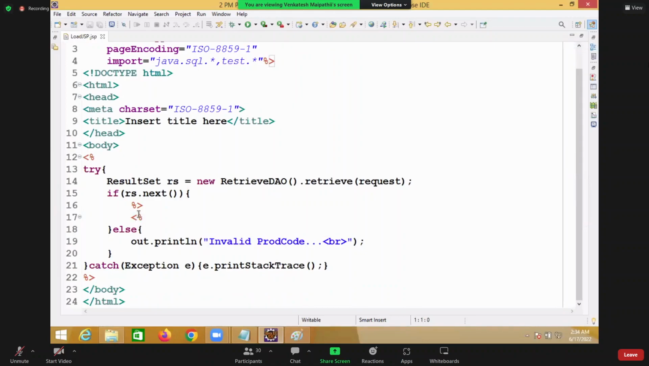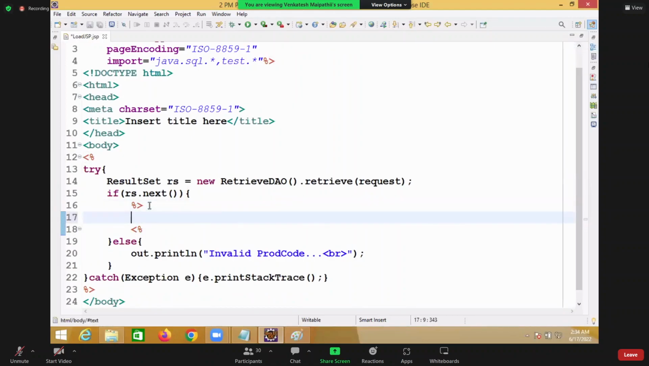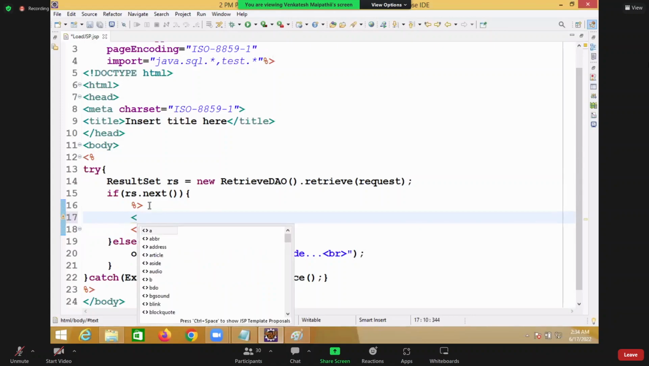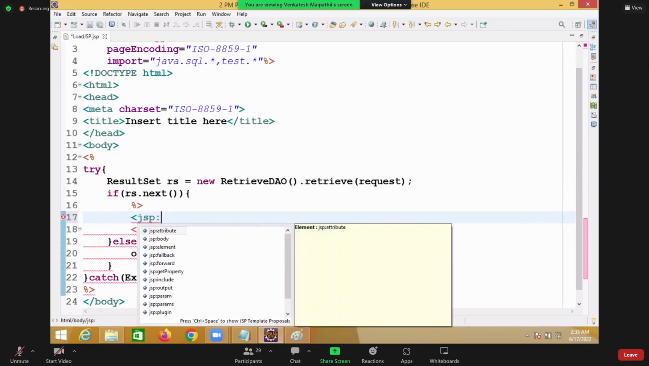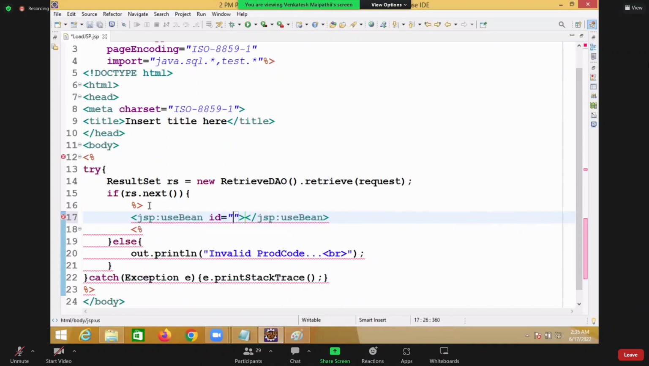Okay, right. Now here inside this, I am using jsp:useBean. Here I am taking OB. OB means object name. Okay, right. Now what is the bean class? I must say the class.